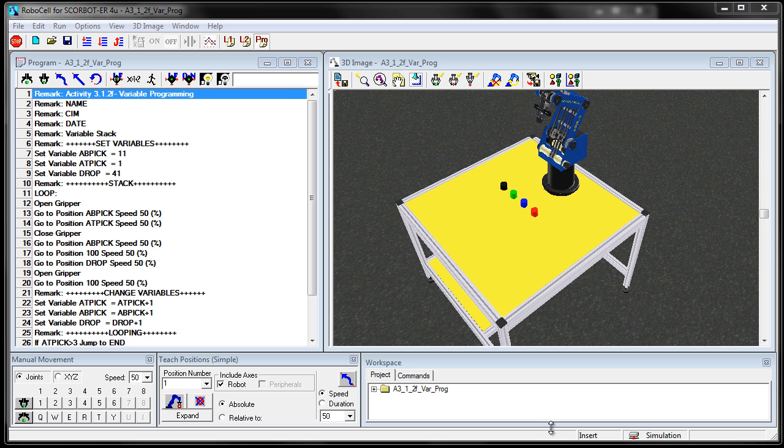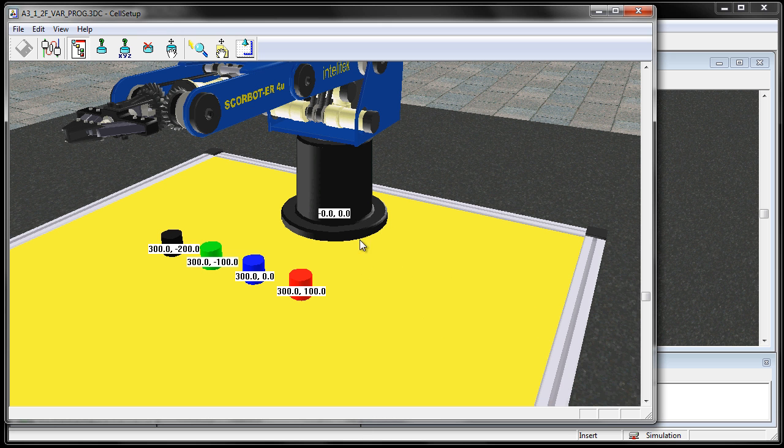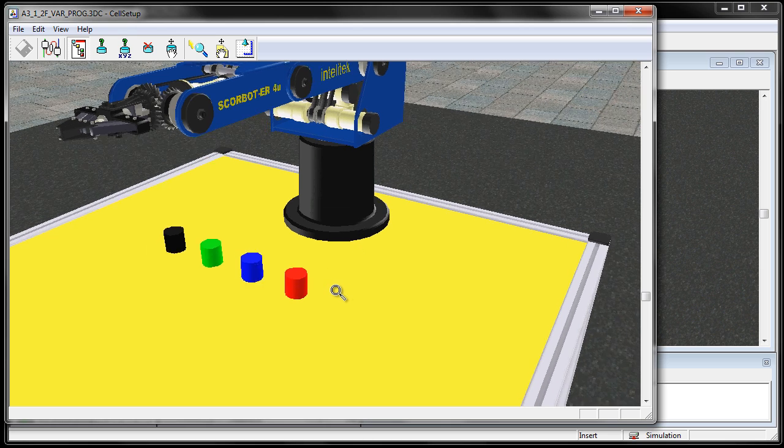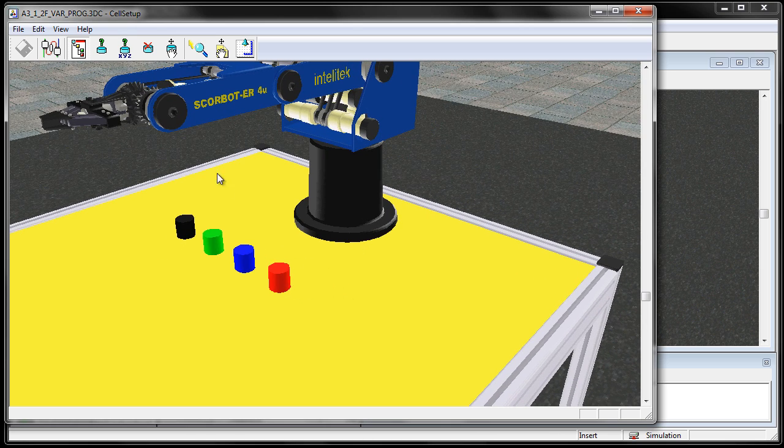Okay, in this activity we're going to learn how to program with variables. The first thing you have to do is set up your cell. What we'd like you to do is set up your cell so that your robot is at 00, and use cell setup, the program.